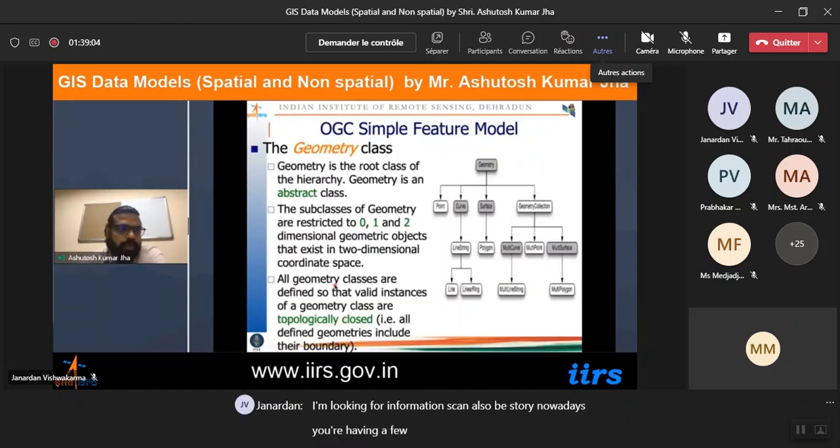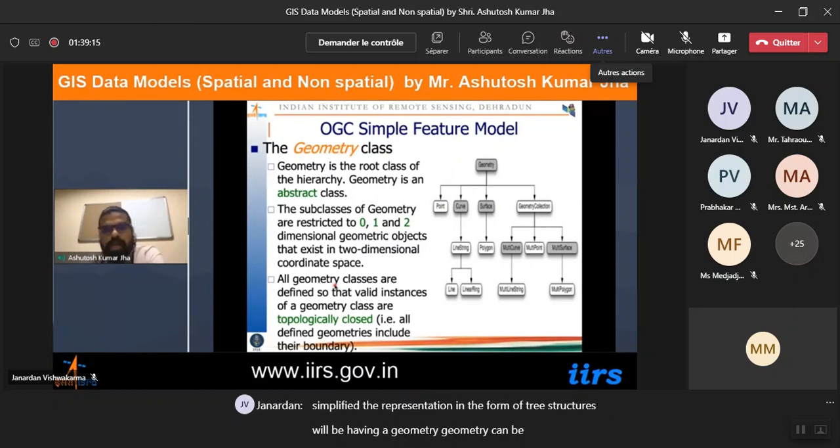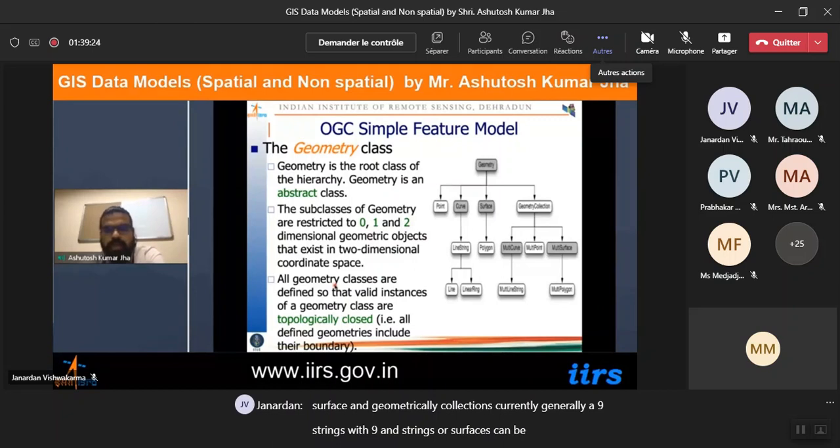Nowadays you have a few OGC-based feature models. So we simplified the representation in the form of a tree structure. We have a geometry. Geometry can be a point, curve, surface, and geometry collections. A curve is generally a line string, and curved surfaces can also be there. And there may be a geometry collection which can contain multiple curves, multi-points, and other information.